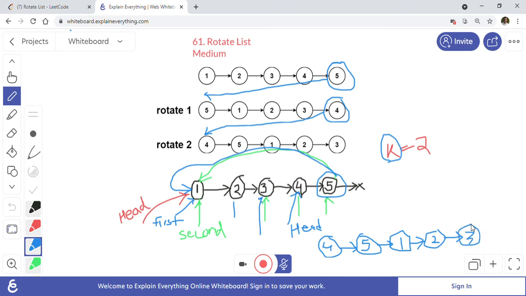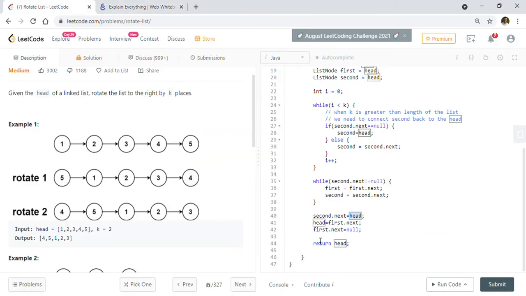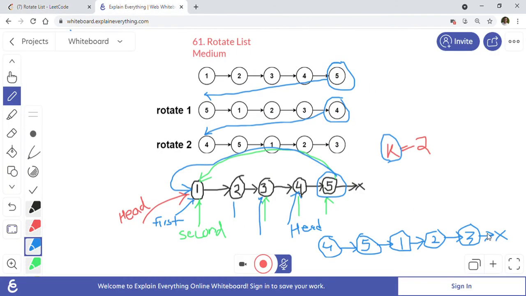So once we reach this node 3 where first is pointing, we have to make sure that we will terminate the link here, right? So it should end. So that's what we are doing here. So we will just say first dot next is equal to null. So the list is ending here. So that's how we will get 4 5 1 2 3, and this is what the result is, right? 4 5 1 2 3.